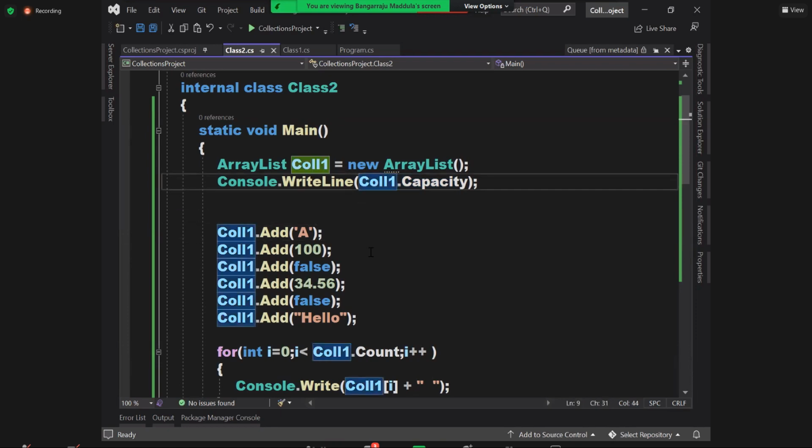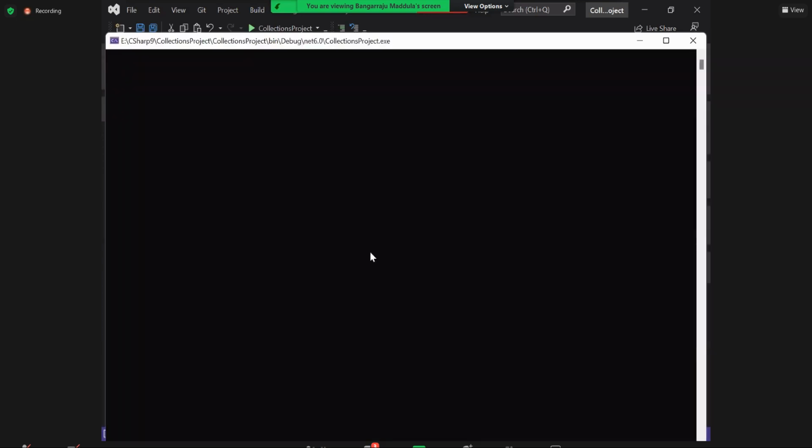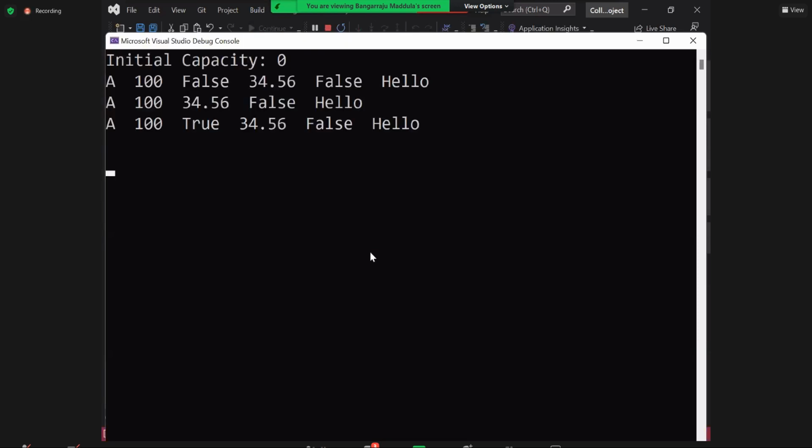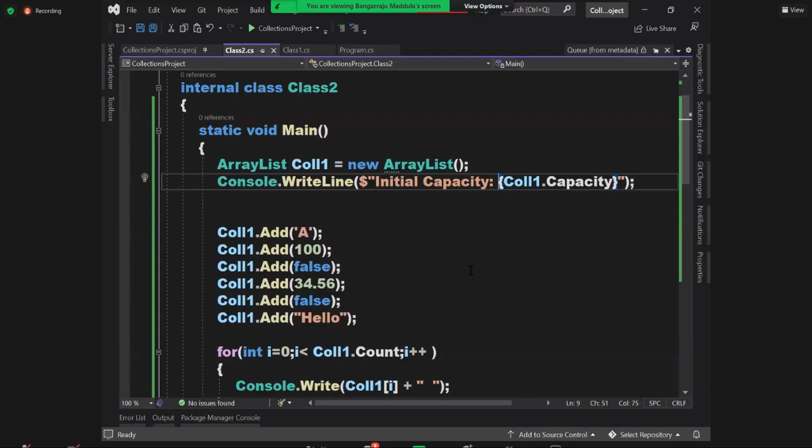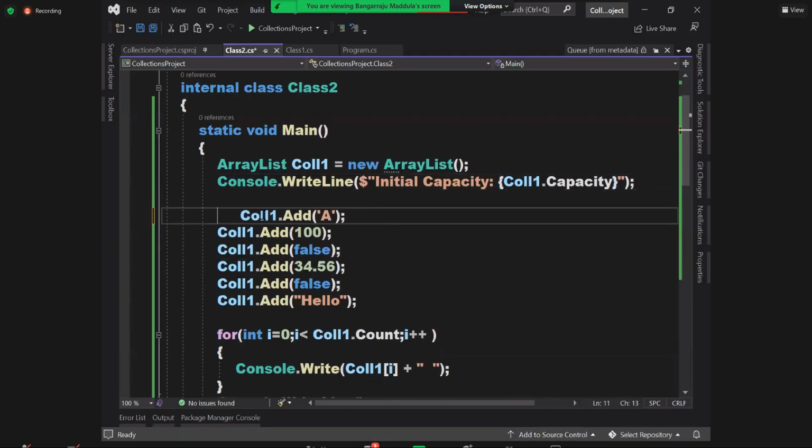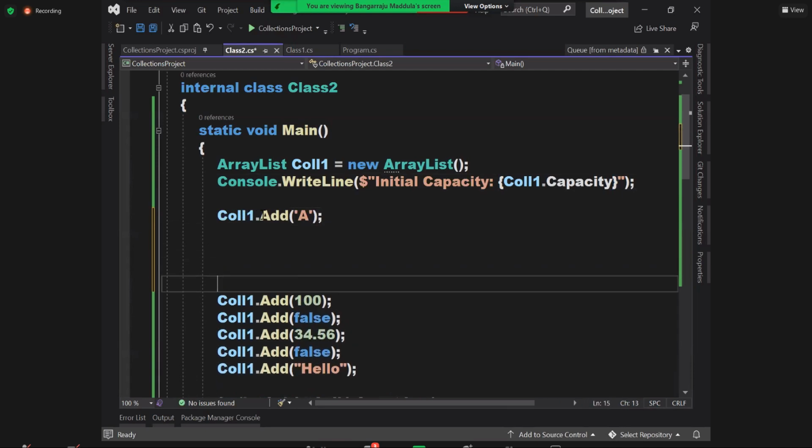Okay, watch it. What is this? This is the initial capacity. What is the initial capacity? 0. Okay, now all of you have a look. I am adding the value A now. Now I want to test.